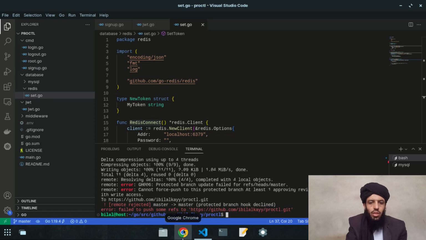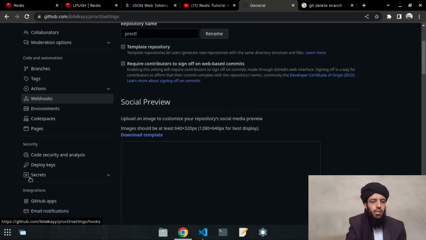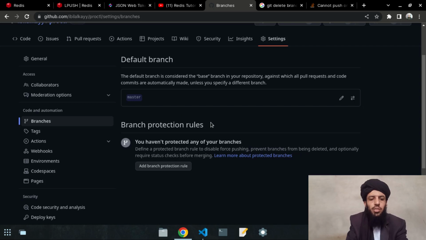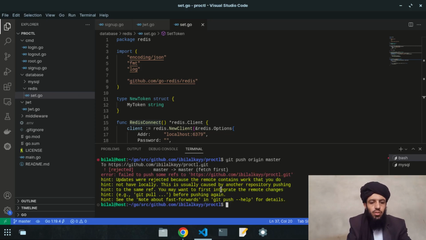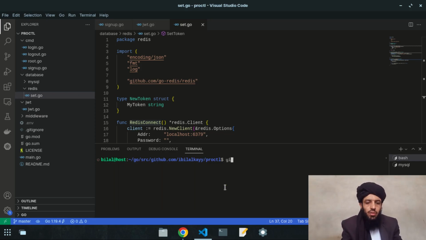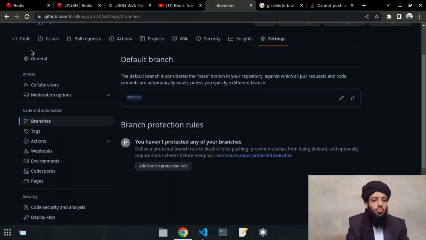So what I will do, I will first of all go to settings, and I will go to the branches. I protected this master branch and set some rules for it, but now I deleted it by clicking on the delete option. After that, let's clear this and write git push origin master. Let's see if it is working or not. It is still giving me an error, I don't know why. All right, so now this is done. Forced push, so it was done.